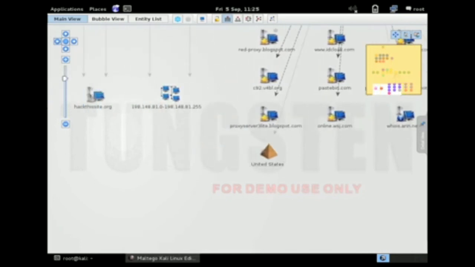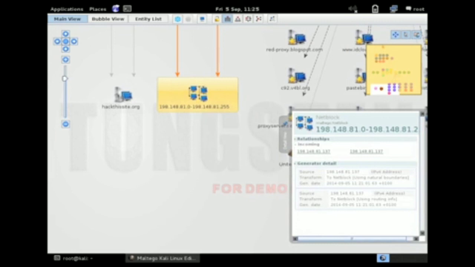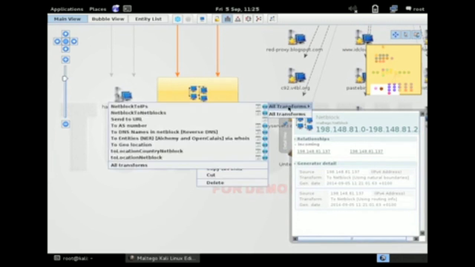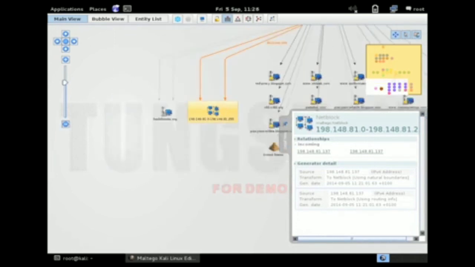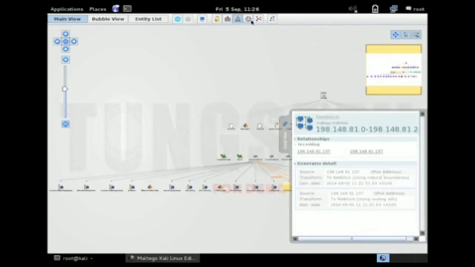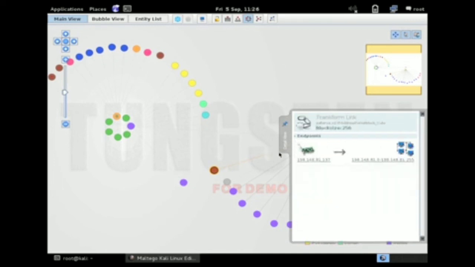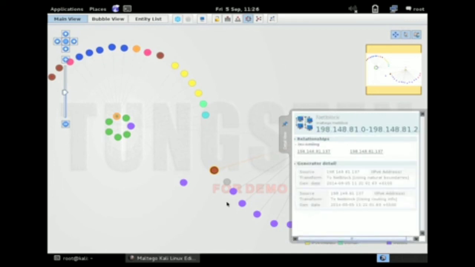And again, you can just do more and more things. So now we have the entire NetBlock. You can run transforms on that as well, and you can just get a bigger and bigger picture of how things really link together, not just for this company, but how they interact with other companies as well. So that's Maltego. It's a fantastic tool. It's a huge tool. I've probably covered less than 1% of it there.